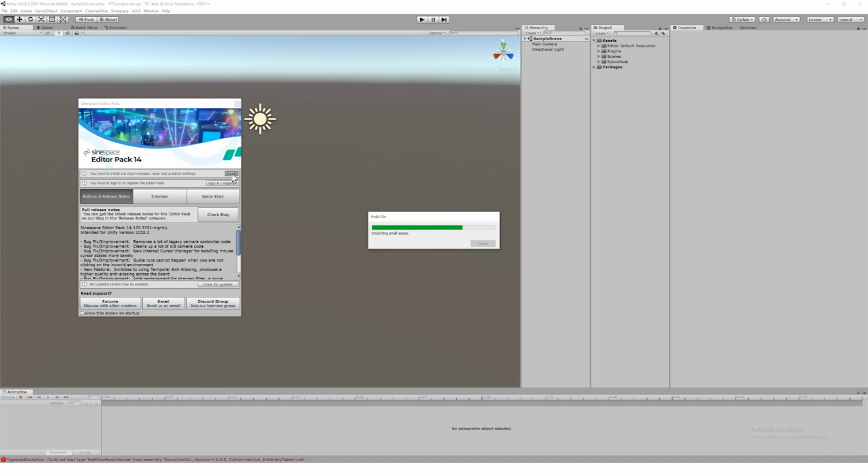This is a one-time thing. Or you can go to the Sinespace menu here in the top and choose Install Editor Pack Settings. These are some of the quality settings that could override the settings on an existing project.